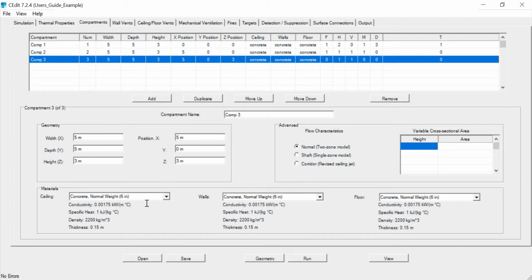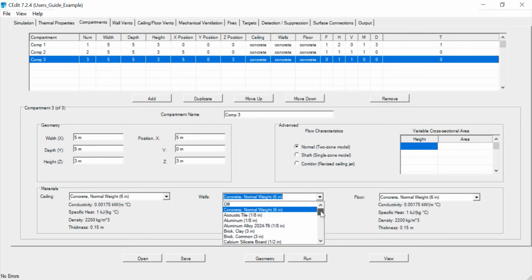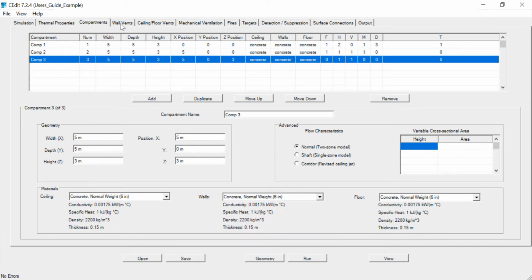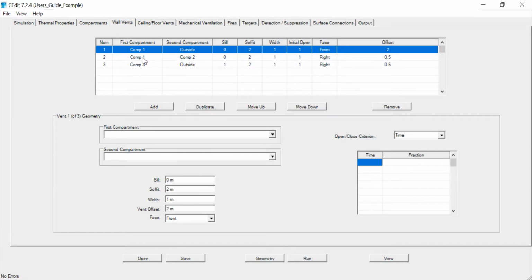So you identify the materials for the ceiling, walls, and floor here. You can turn it off if you would like to not deal with that. You identify vents. So if we select, we have 3 vents here, you're going to select the first compartment and where it's going to go to. You're going to set the sill, soffit, width, the offset from the side, and the face that it's going to sit on. So you can pick front, right, rear, or left.